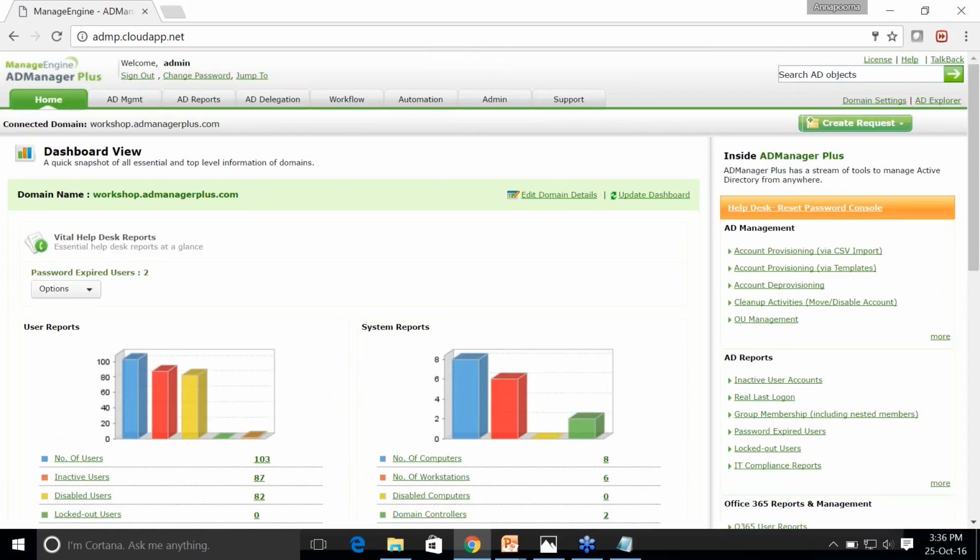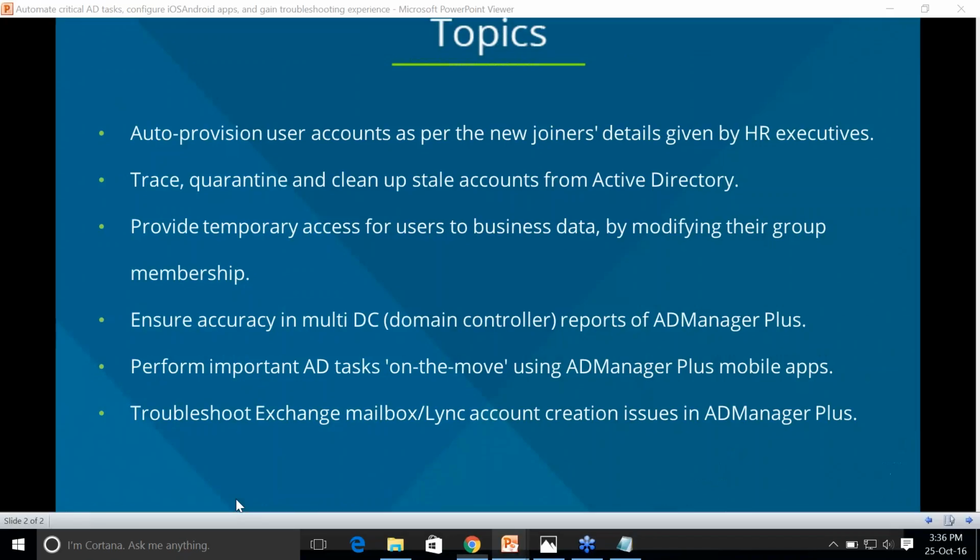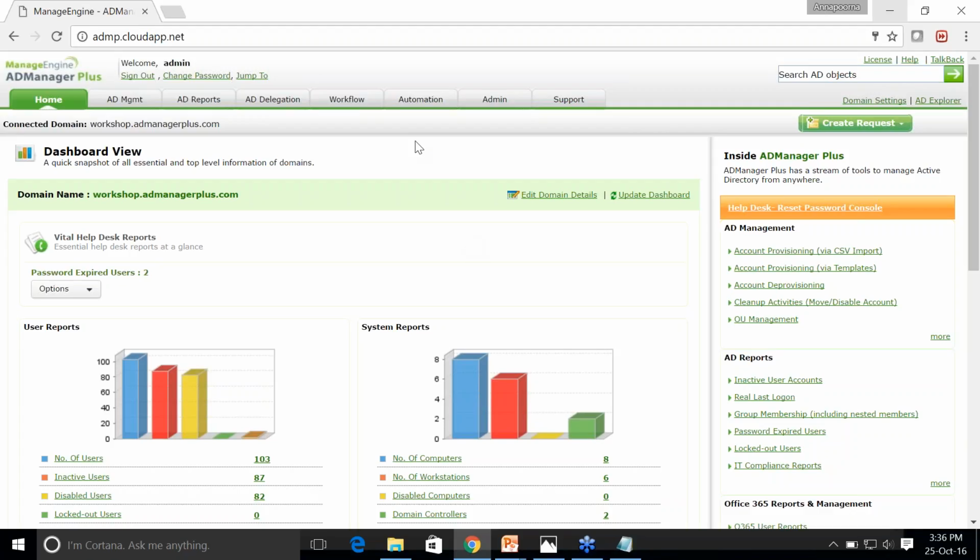So as you can see, when you log into the application, you will be welcomed with the product dashboard. As I said, as a first step in today's session, I will be telling you how you can auto provision user accounts as per the details given by your HR executives. For this, you need to create an automation.